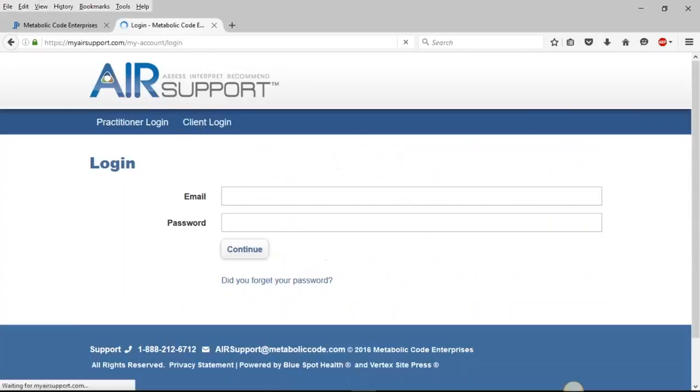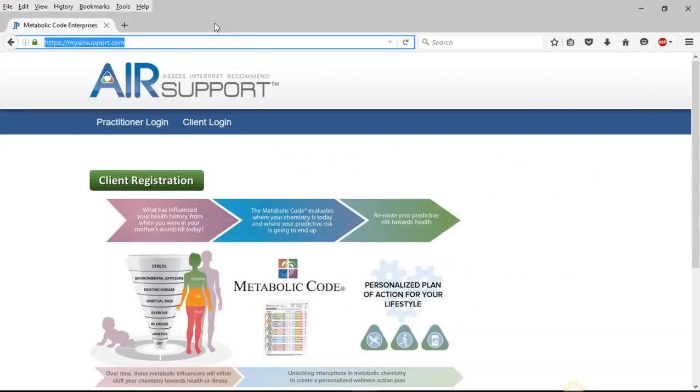I'm going to log out as the patient and return to the myAirSupport.com homepage. After a patient's assessment has been processed, we'll release it directly to you, the practitioner. We will never release a report directly to the patient.